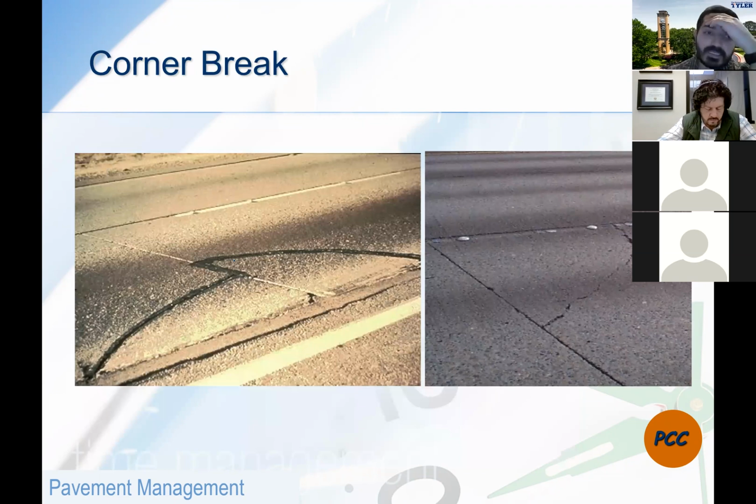Corner breaks are again similar in a way to faulting. Sometimes when we pour concrete, we may end up with some segregation on the corners or on the edges of the structure. If it's not really well distributed, and we didn't make sure that we don't have that many air voids in that location, and of course with repetitive traffic loading, you're gonna end up with that problem.